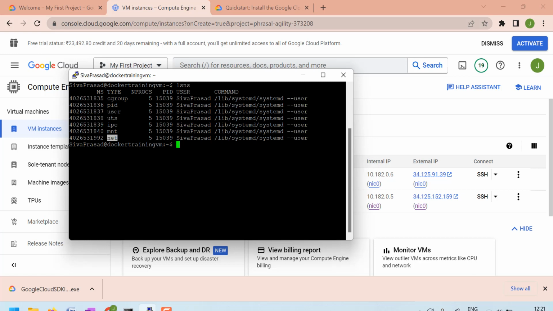So how many? 1, 2, 3, 4, 5, 6, 7. Seven namespaces are there by default. Now, what I want to do is launch two processes, P1 and P2, within these default namespaces initially, and see how process P1 can see process P2.